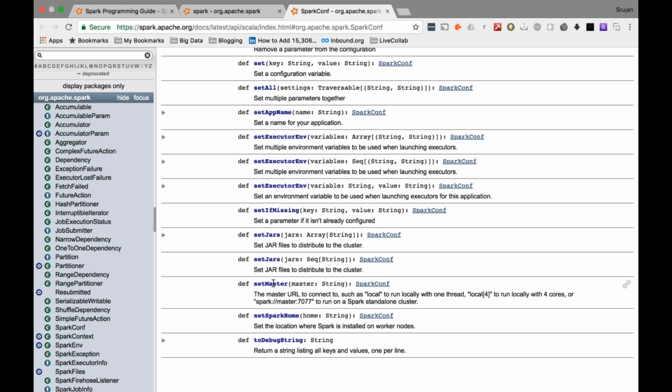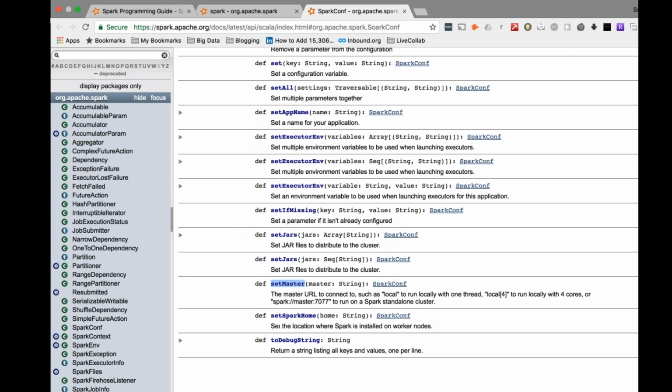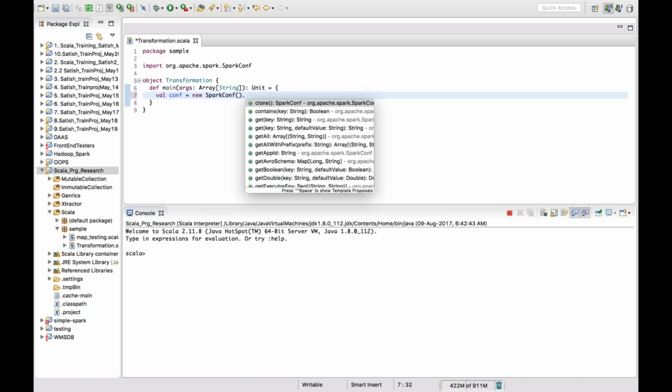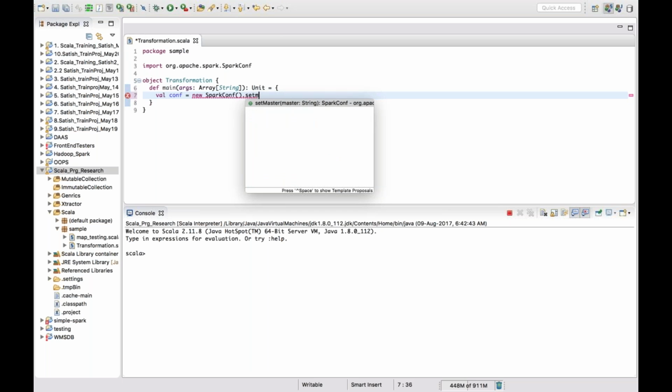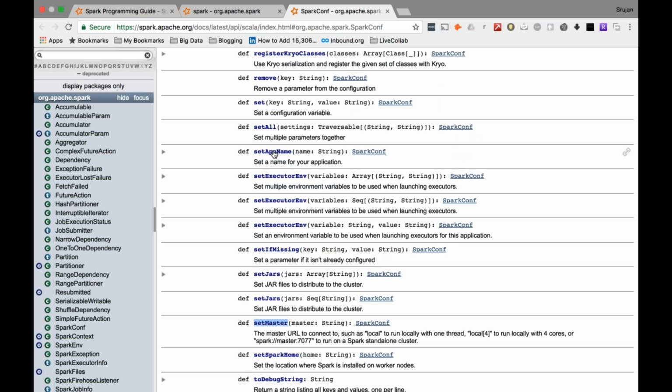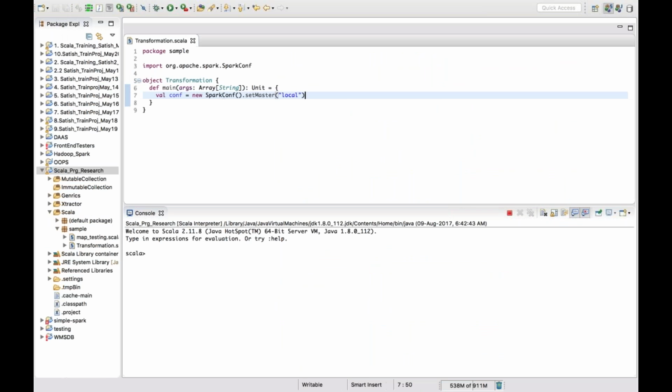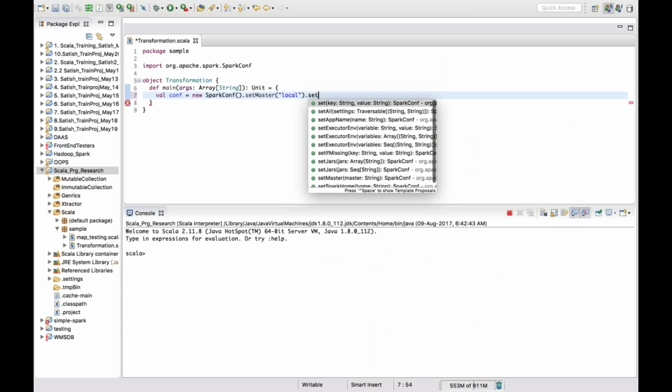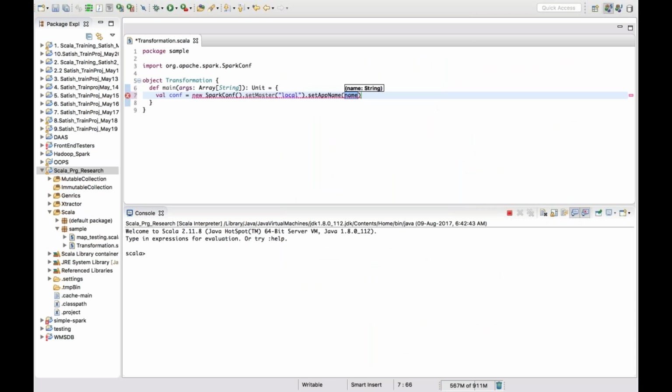So let me go with setMaster. Put dot. Either I can paste it or I can choose setMaster. You press on it. And I'm working on local. And what other things do I need to know? I need to give the application name. setAppName. Okay, give this one. setAppName is just the name of your application. Nothing to do with it, just the naming convention. I say setAppName.